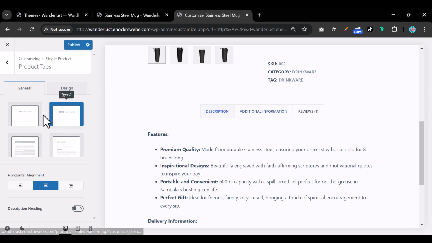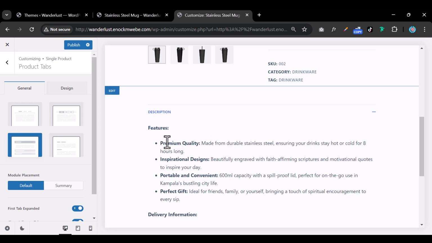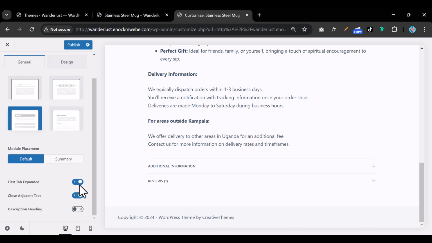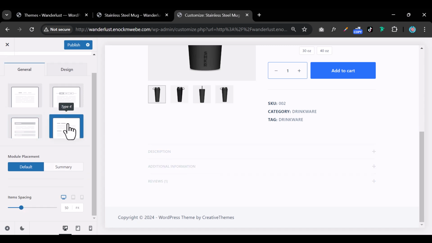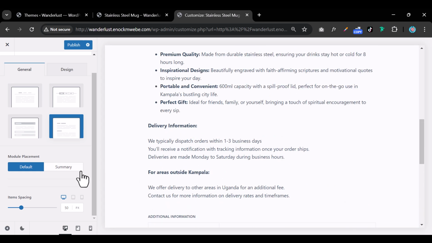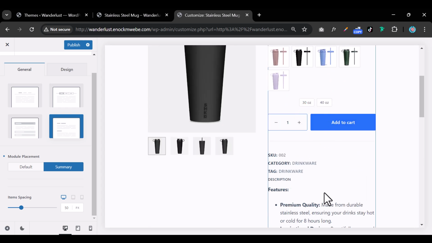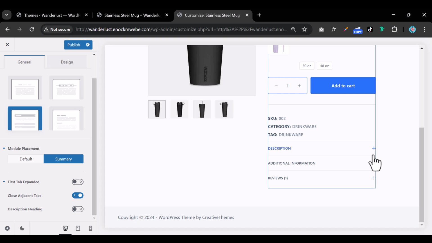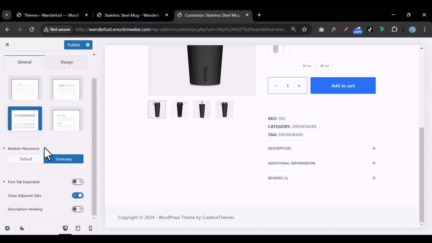They can display like this, or by default like this, or they can display like this, as an accordion. I like to keep the first tab closed, so I disable this, or they can display like this, so everything is just open. You can place them in the product summary right after the add to cart and everything, and you can choose this layout so that they're just expandable and collapsed.